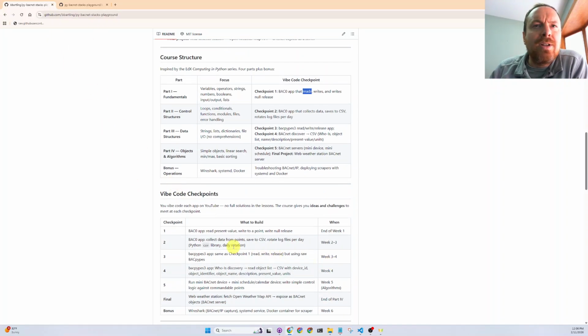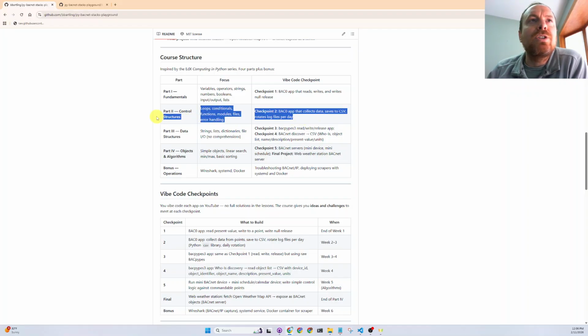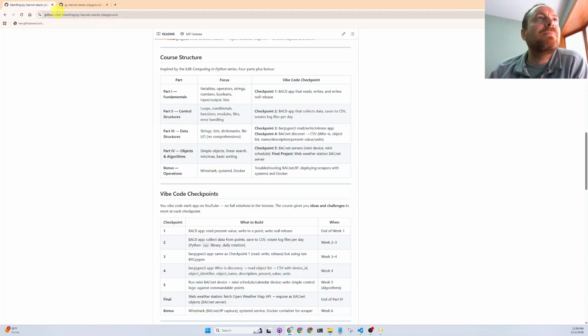Yeah, so we're well on our way for our vibe code checkpoint 2, which will be something that collects data, saves it to a CSV file, and then rotates log files once per day. The CSV file and log rotating will be really easy to do, since AI can really expedite helping with how to do that. Once we perform our BACnet read multiple, that'll be the tricky part, but we're well on our way to getting our checkpoint 2 vibe code app done.